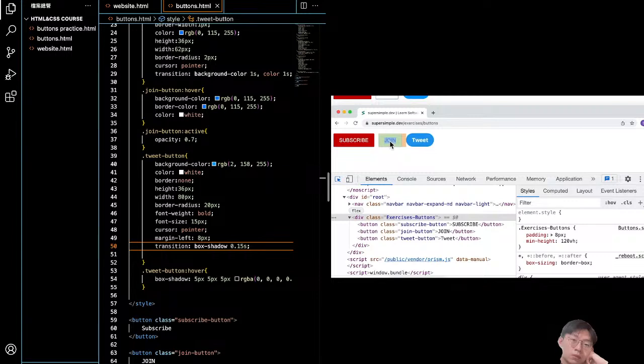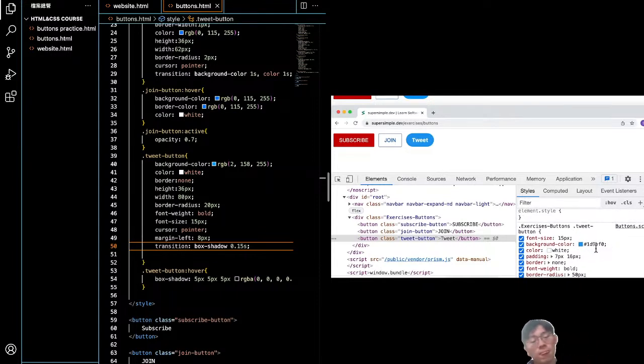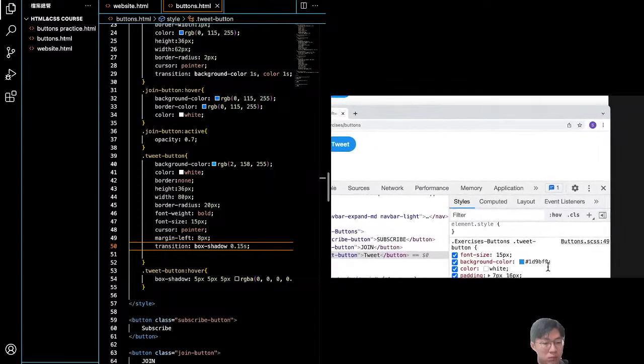So if we hover over this tweet button and click it, it will find the element for us in the HTML. And now we can look at these styles here to see what kind of background color is set on this button so that we can get a perfect background color. One thing to note is that this background color is actually another way of measuring color.